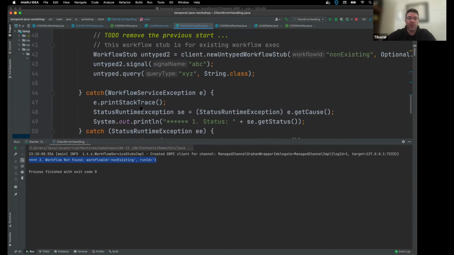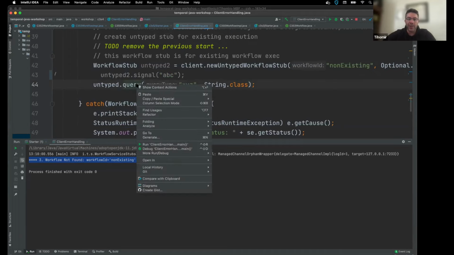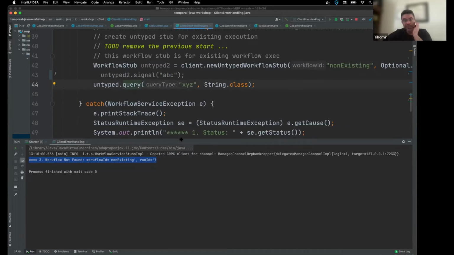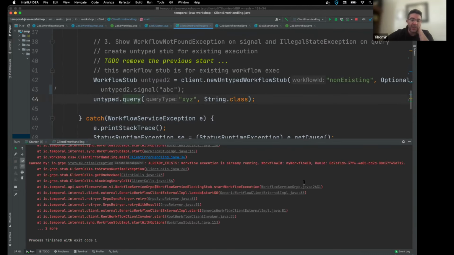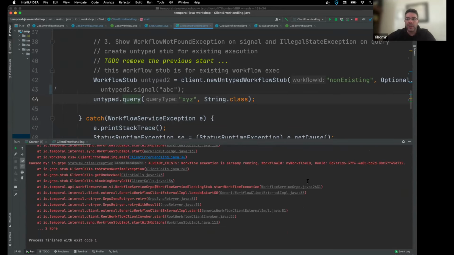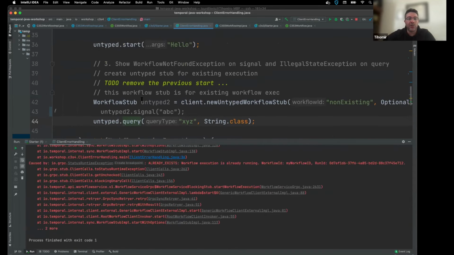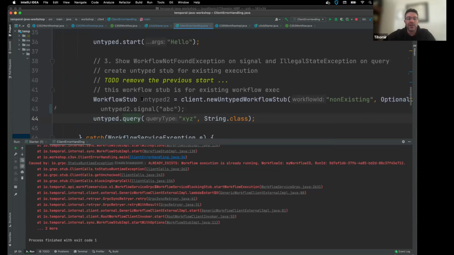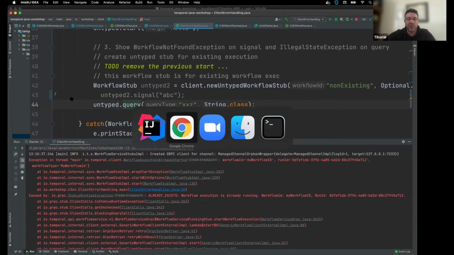And the last thing I wanted to do, and this is a little bit weird, is queries. If I run this, basically I'm trying to query a workflow that doesn't exist. And in this case, oh, we got a workflow execution already running. Okay, I didn't try to start it. Weird. Let me see what's going on here.